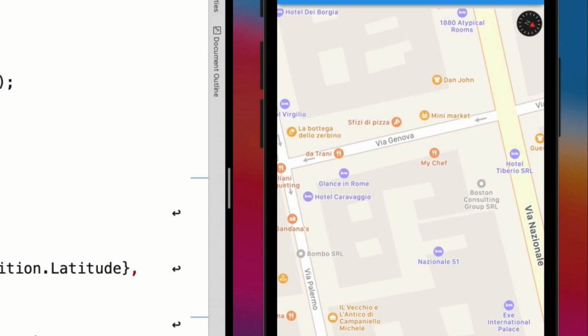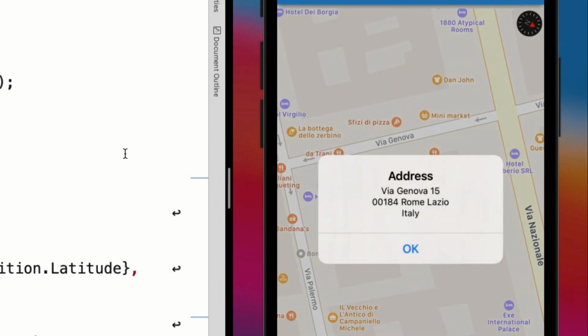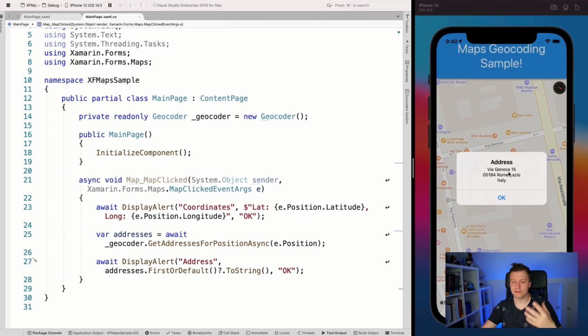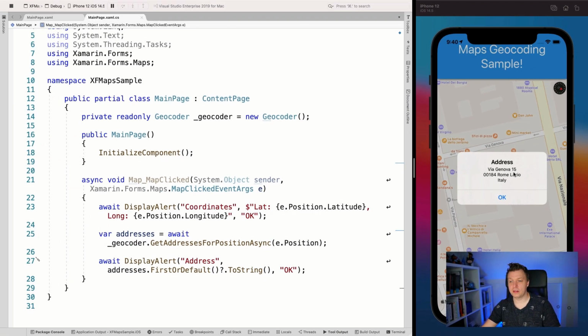Do we have multiple already? No, it's always just one. So there are scenarios where you can have multiple. And here we are at the Via Genova. That's my Italian voice. I don't know why I do that. So that's how you can get the addresses for a position.